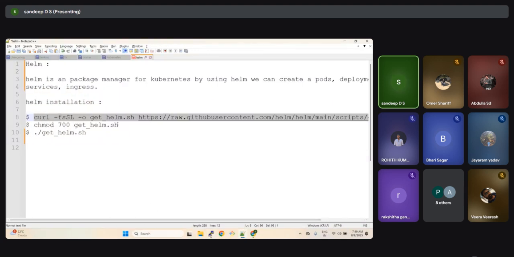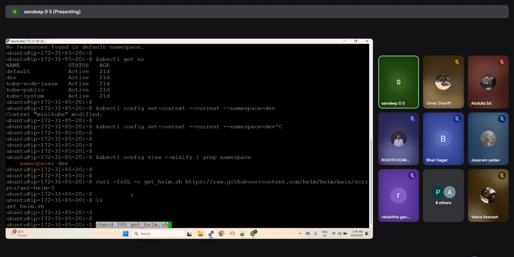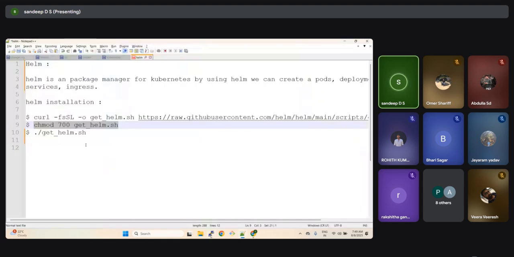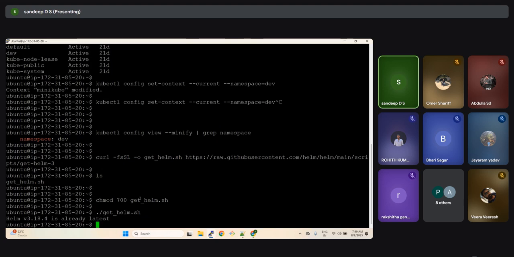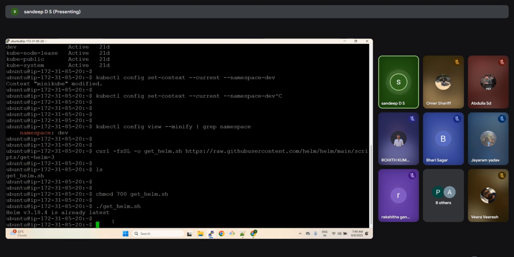Now I'm providing permission to run the script, chmod 777, and after giving the permission, just run the script, that's it. So Helm will get installed on your platform. Okay, let's see. Okay, Helm version 3.18.4 is already installed. I installed it yesterday, so it is showing already installed. This is what I wanted to show you: the version 3.18.4.